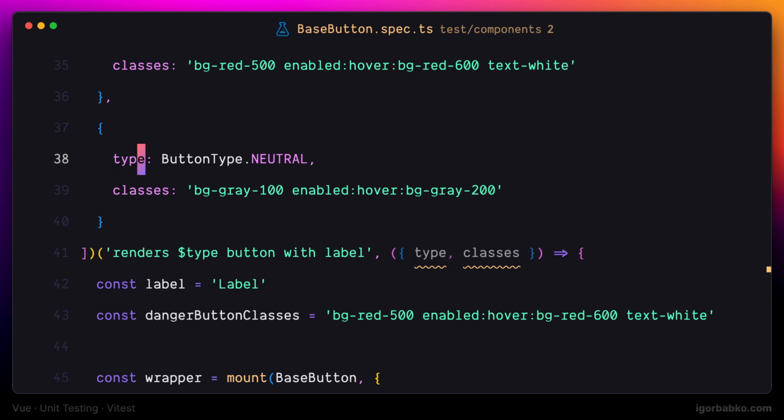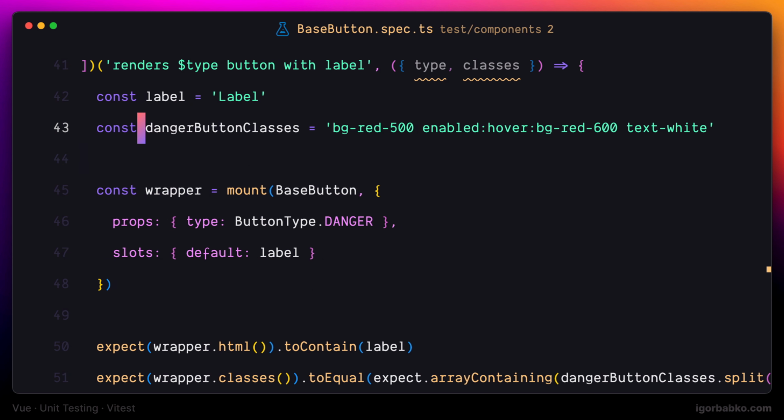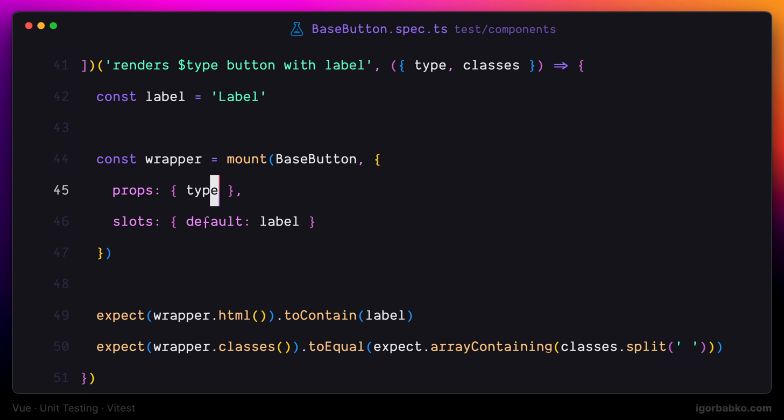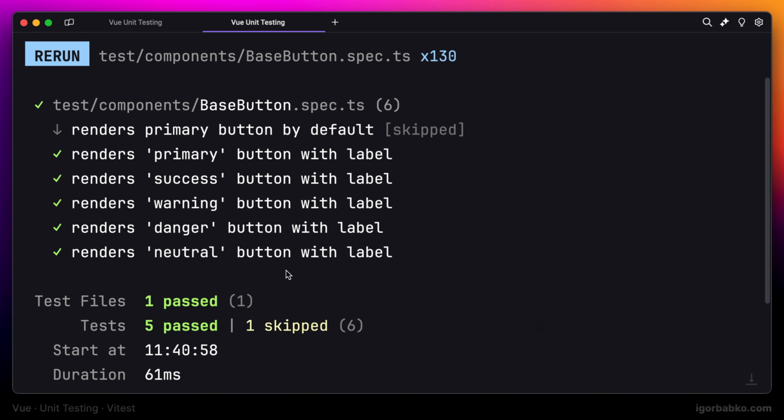Inside of this test, we no longer need to hardcode classes for the button type, since we're going to get classes in the property called classes. So let's reference this property right here. And let's do the same with the type property. We no longer have to hardcode the type. And there we go, the test has been executed 5 times, every time with a new button type.